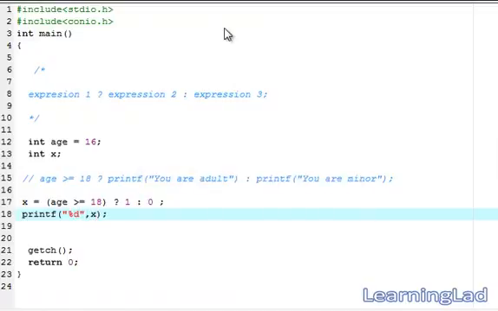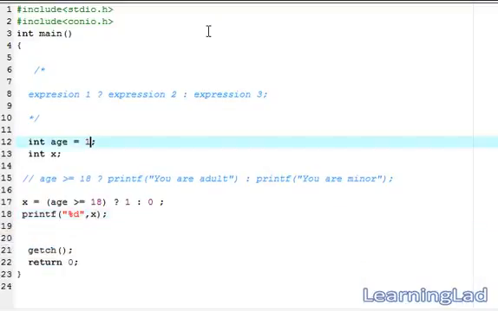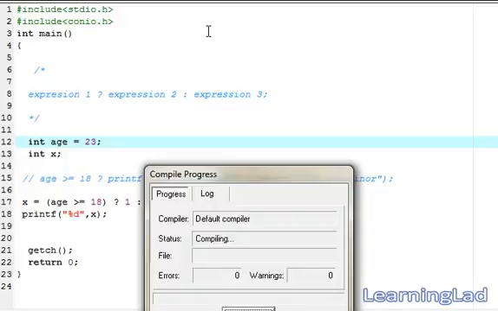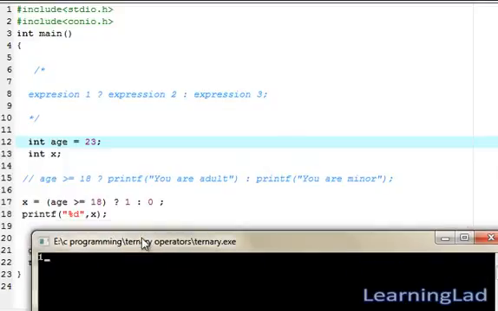So I'm gonna save it, compile it, and run it. Since my age is 16, which is less than 18, this expression 3 will be the value of this whole expression. So it's gonna assign this 0 to this variable x. That's why we're getting 0 here. So I'm gonna make this, let's say 23, save, compile, and run. As you can see, this expression evaluated to true. That's why this expression 2 is executed, and the value of this expression 2 in this case is just a value of 1, so that will be assigned to this variable x. That's why we're getting a value of 1 here.